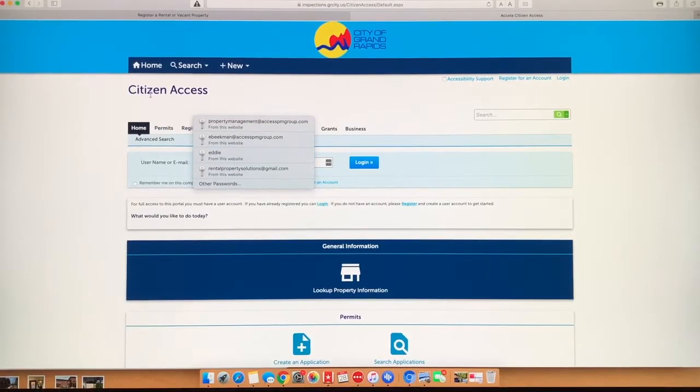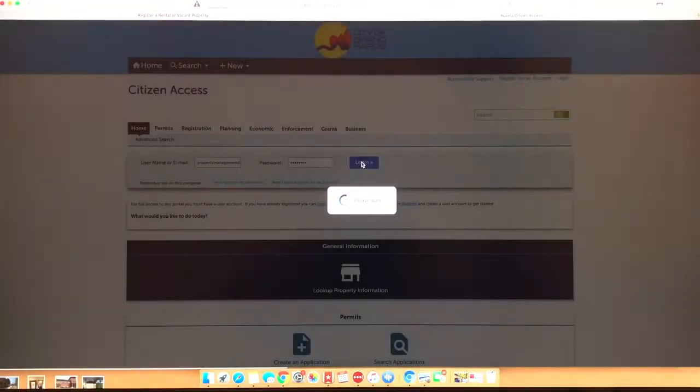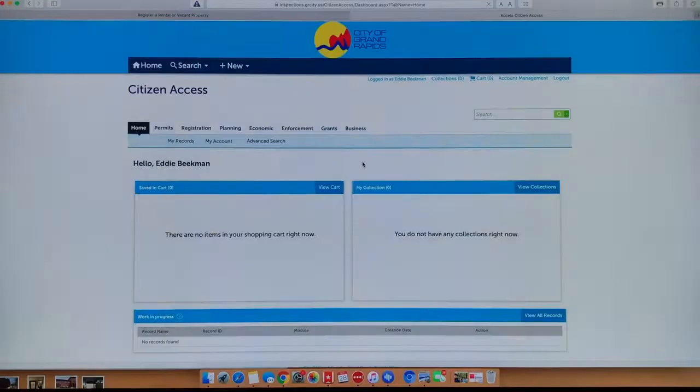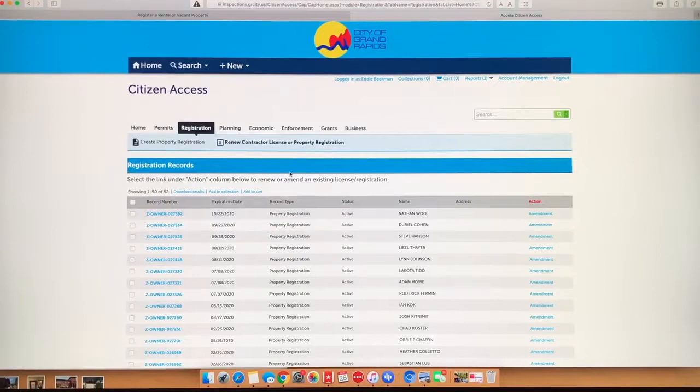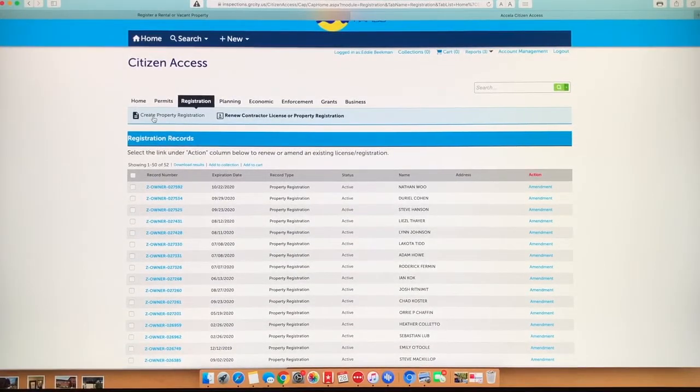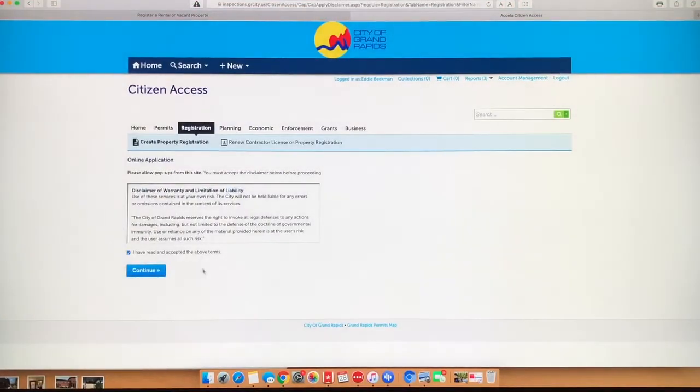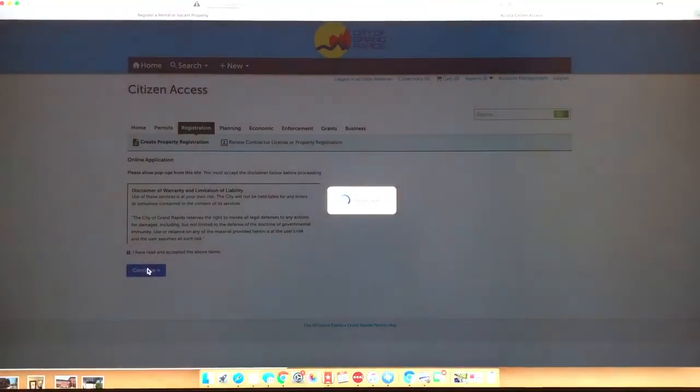So this will take you to the citizen access page. Now I'm already registered, so I can quick log in. If you're new, you'd have to set up an account. And then from here, I'm going to click registration. And I want to create a property registration. Yes, I agree to the city's terms.